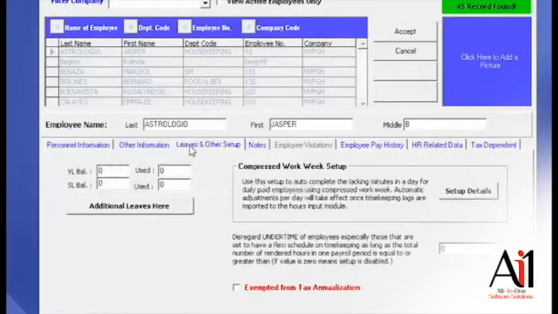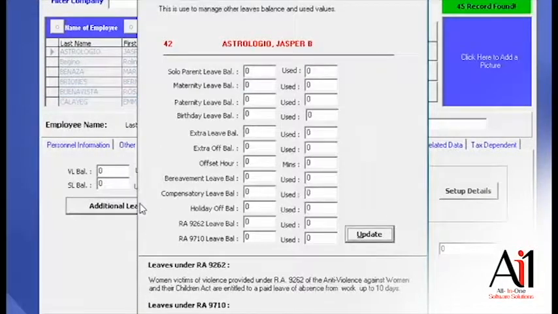And then next you have the leaves. Right here, in the next tab, there's your vacation leave or sick leaves. You could also add more leaves. How do you do that? You click this button here, just like that. And this shows all the other leaves, such as solo parent leave if you're a single parent, maternity leave, and so on.